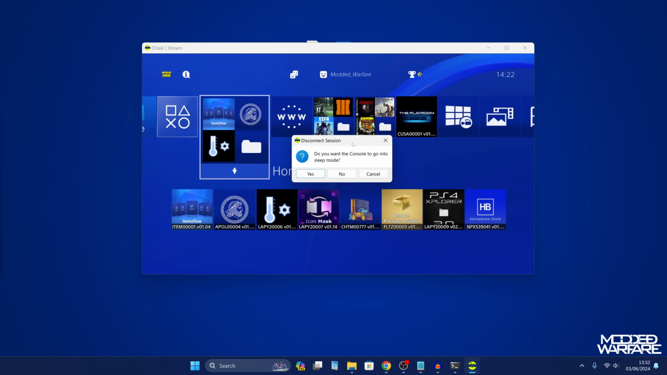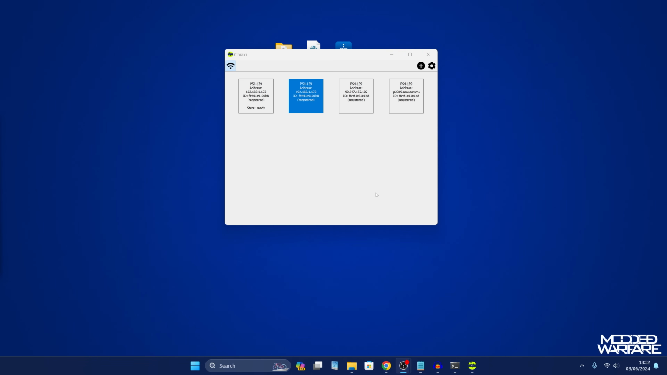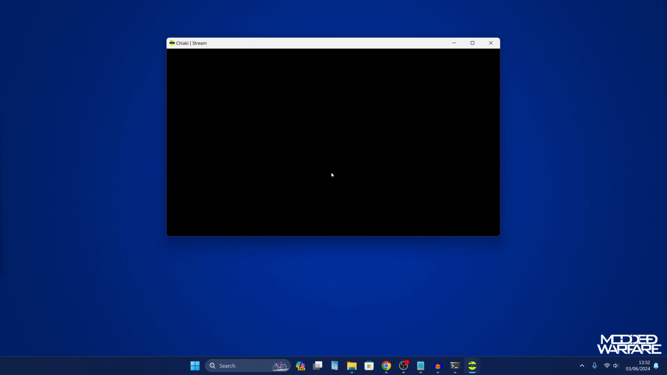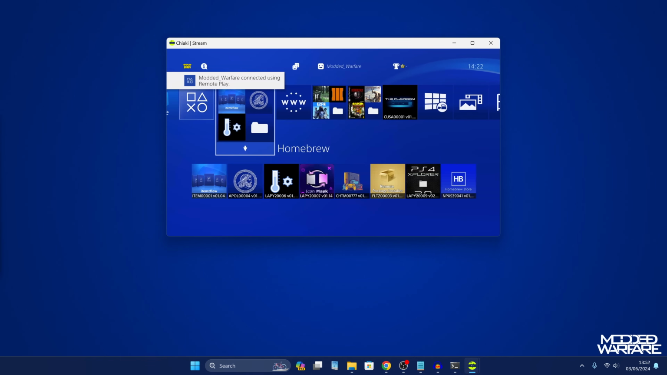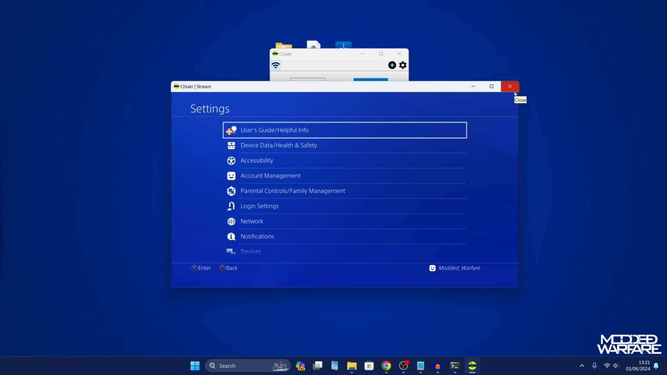And then of course, if you just want to disconnect temporarily and connect again, you don't have to put it into rest mode. You can just say no, and you should be good to just reopen it again and regain access. So I could end the video here.